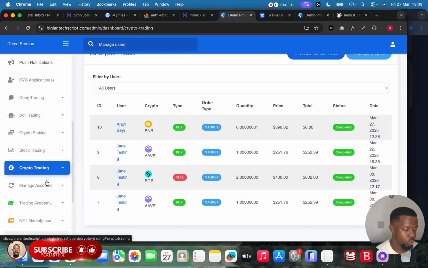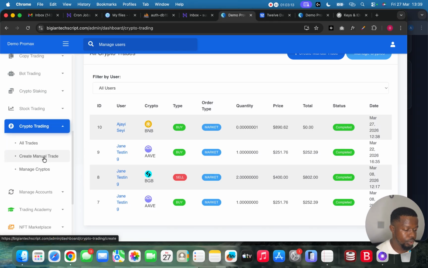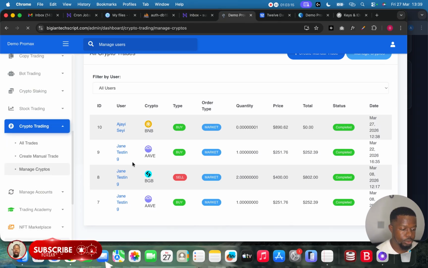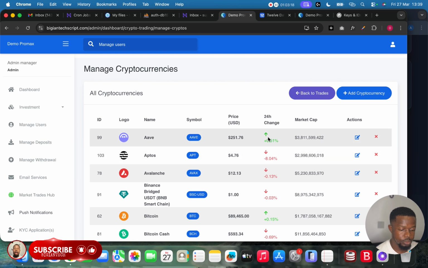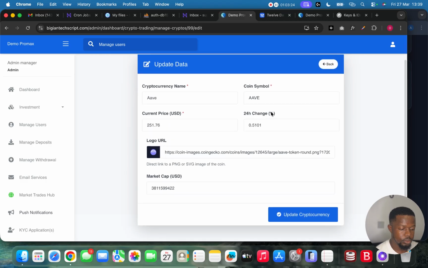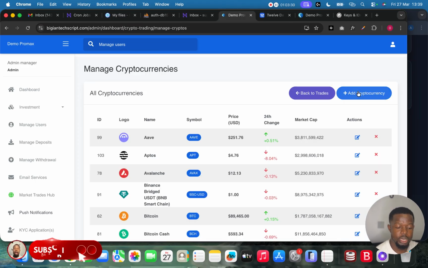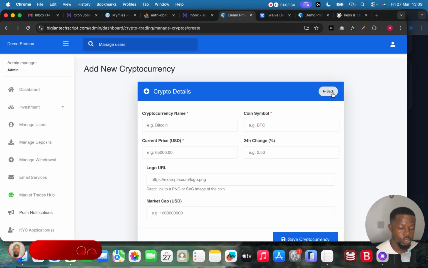Now go to manage cryptos. Now you're able to edit these cryptos also. You can edit them, and also you can add multiple cryptos to this if you want to, like add cryptocurrency. So this is how it works.